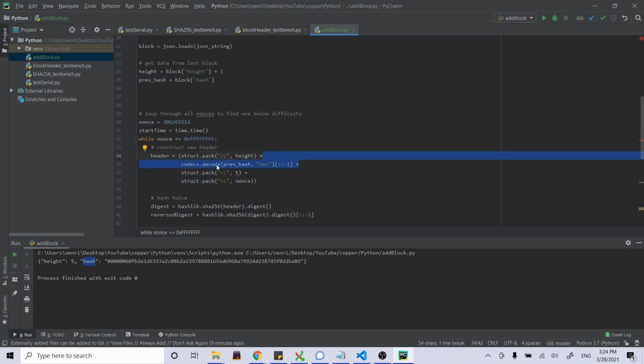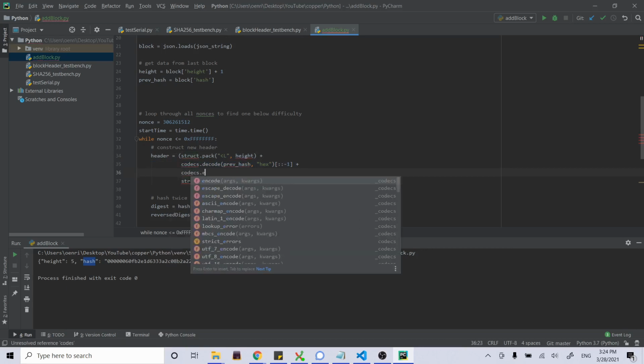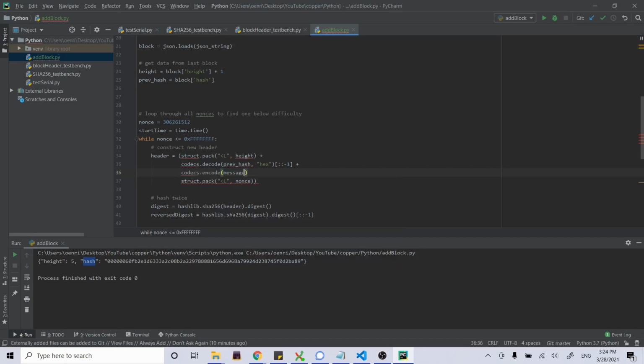And it's similar to this because I'm going to have to use the codex library instead of the struct library because it is a string. So it's just going to be codex.encode, because I'm going from just a raw string, message.